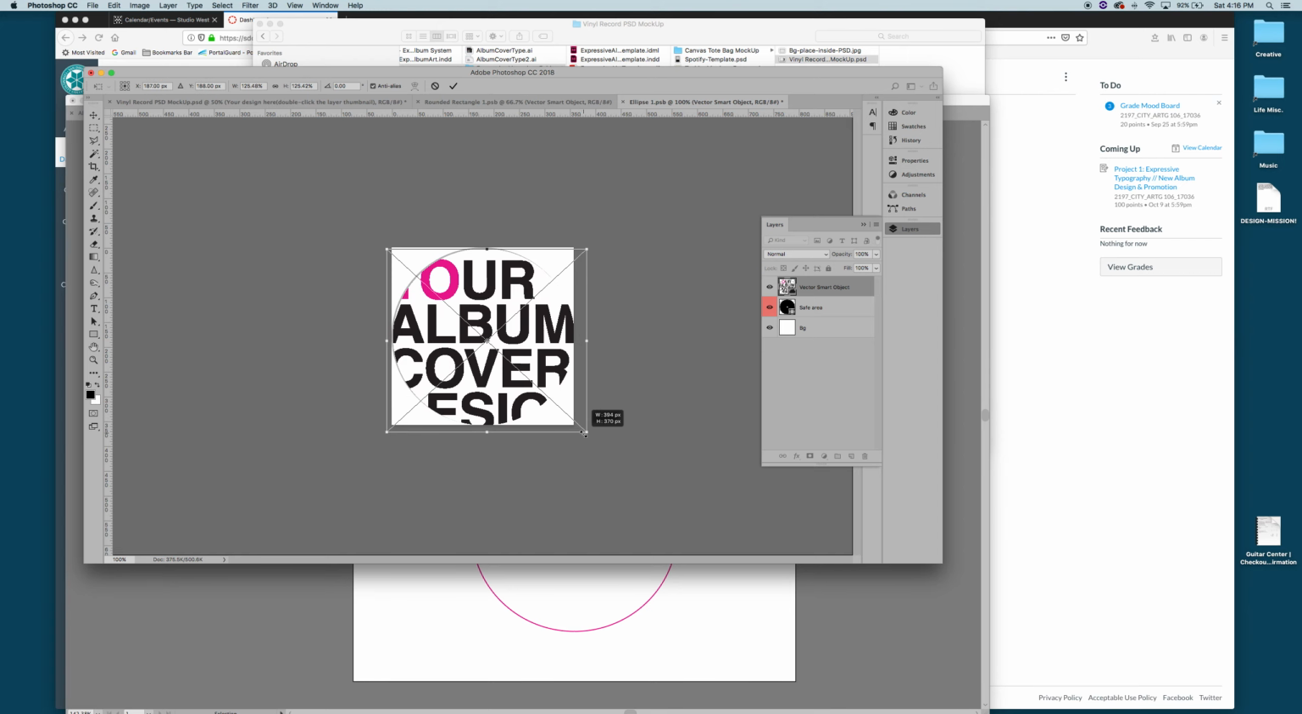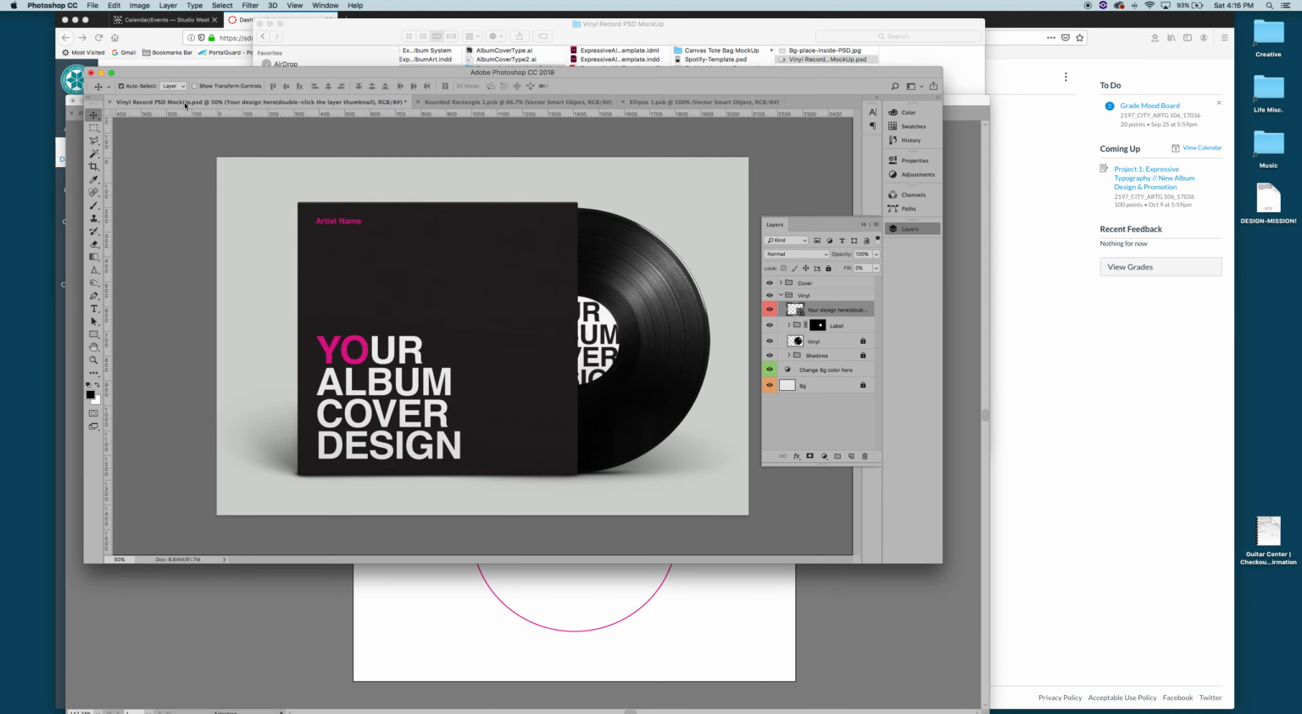Okay. That's pretty close. I might even go a little bit past it. And if you don't get it exactly how you want it first, you can always go back and tweak. Now I double click and I hit save, Command S. And again, now I go back to my main. You can see it opened in the second tab here. Just go back to your vinyl record mockup tab, and there you have it.